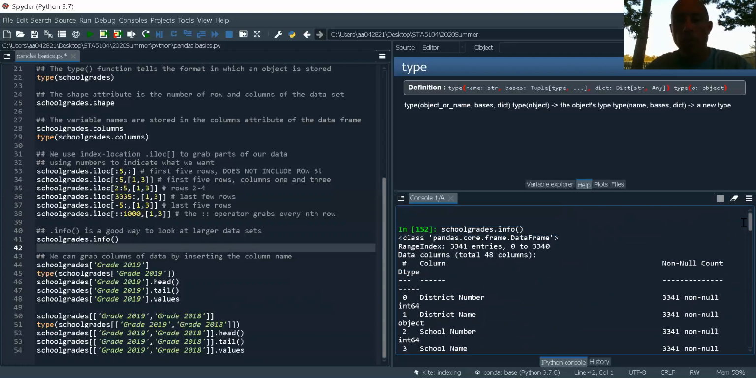Okay, so when I do the school grades info attribute, I can see that I have a pandas core frame data frame, just like we saw previously. We've got 3,341 rows that are indexed from 0 to 3,340. We have data columns, 48 columns. We've seen this so far. Now, what this does is give me the column name, the count of non-null data, and then the type of how the data is stored.